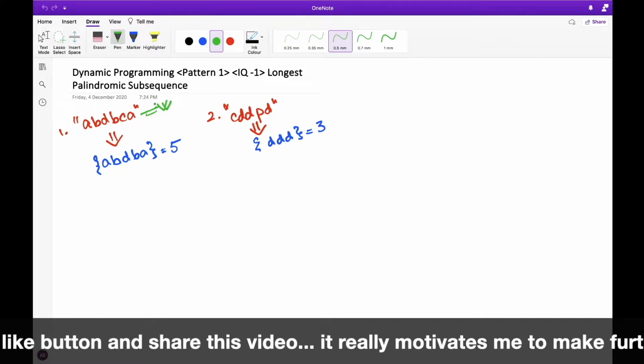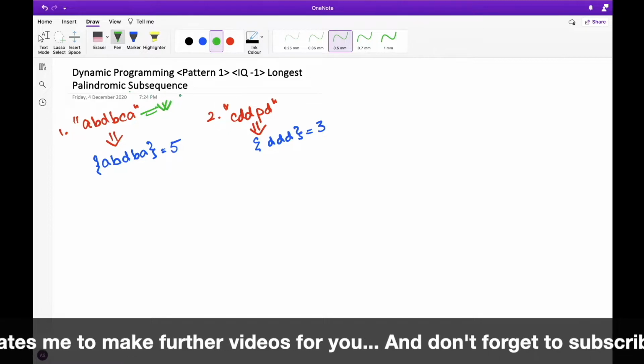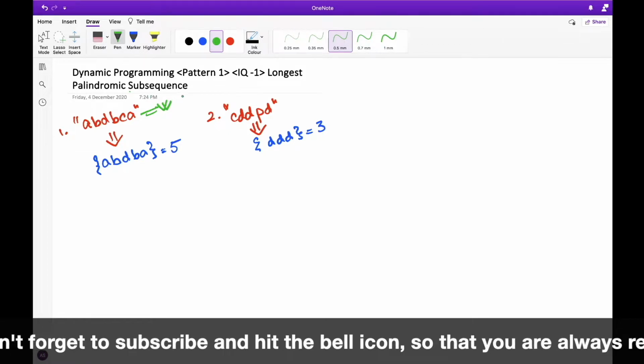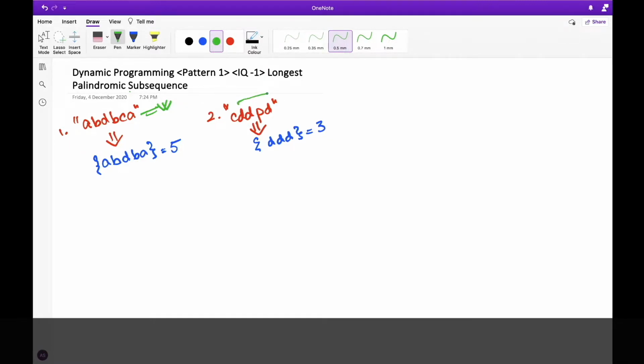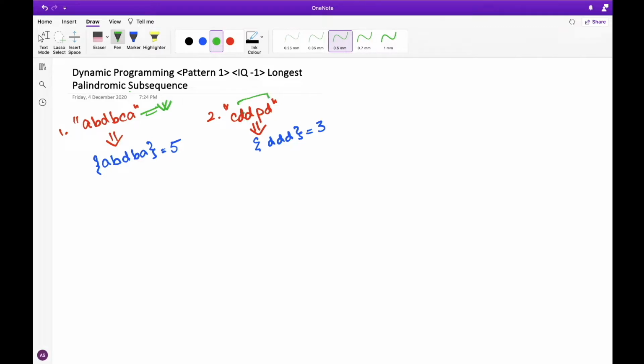First, let's understand what a subsequence is and the difference between a subsequence and a substring. A substring is a part of the string that is contiguous in nature. So here, DD will be a substring, whereas CPD will be a subsequence. A subsequence can be a part of the string, but it is not necessary that the characters are consecutive to each other. That is the difference between a subsequence and a substring. In our next video, we will be solving the longest palindromic substring, but in this video we will be solving the longest palindromic subsequence.